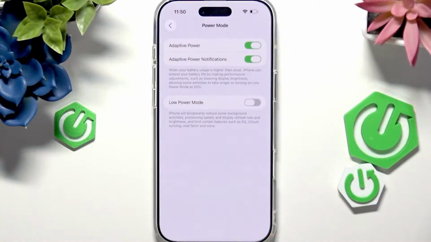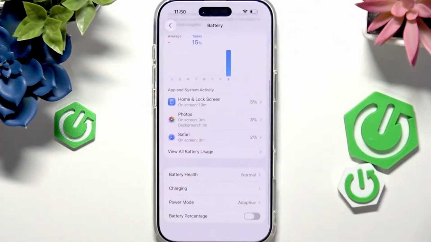And I'm gonna disable the low power mode because I don't need it right now, but this is how to use it. I hope that this video was helpful.